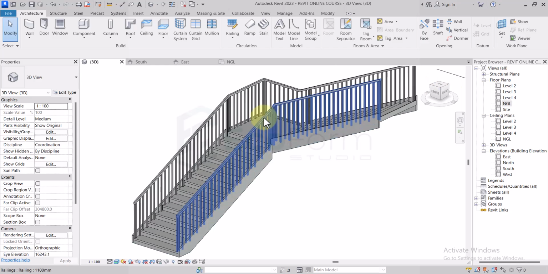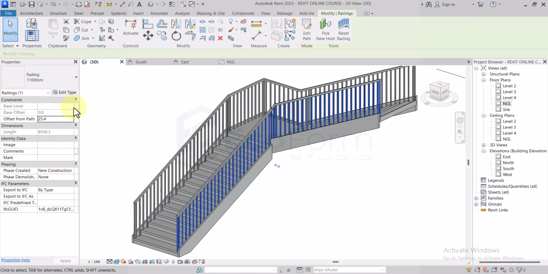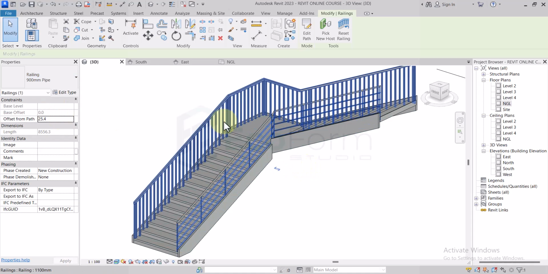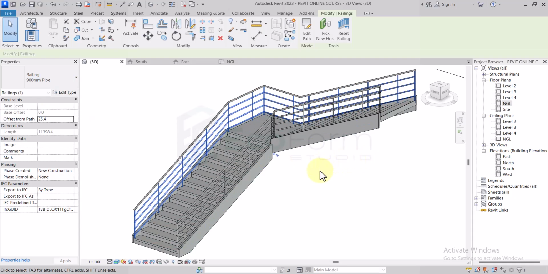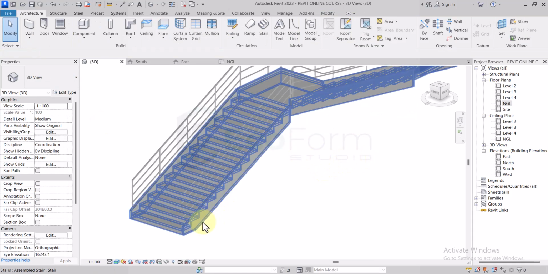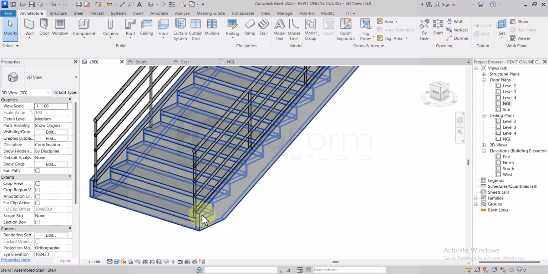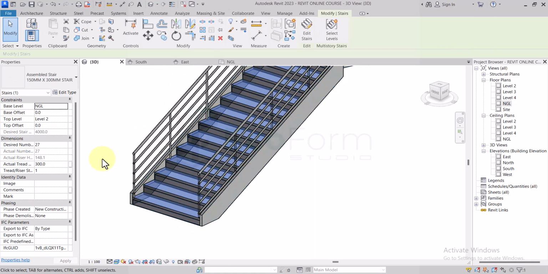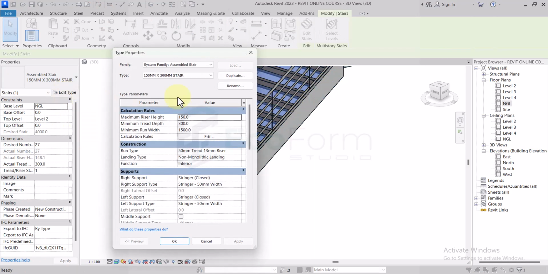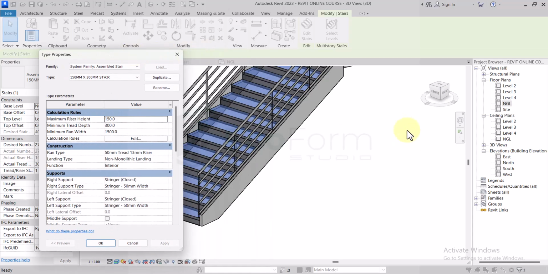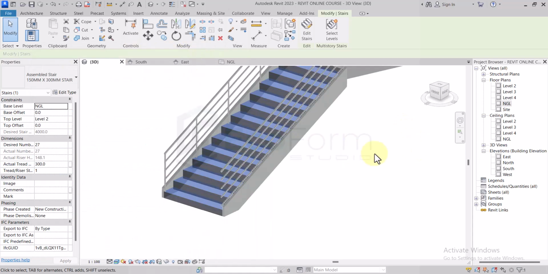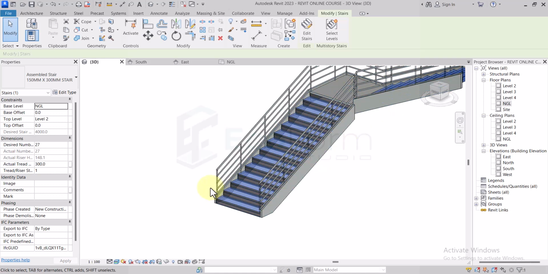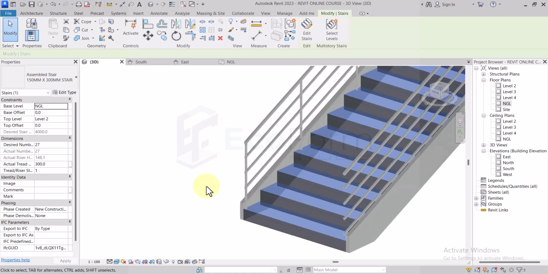If I don't like the type of railing there, just select it and change it to whatever type you want. You see, to whatever type you want. Now, what are these? Just select the stairs, edit type. Let me bring the stairs to this side so you can see it as we are editing.